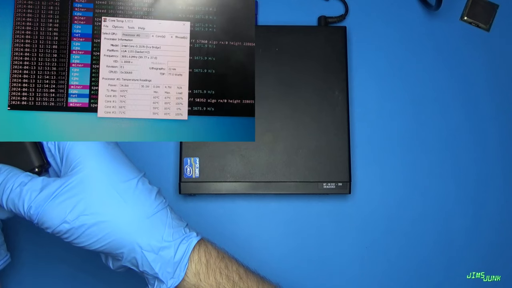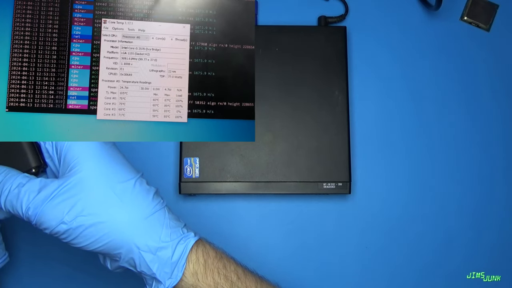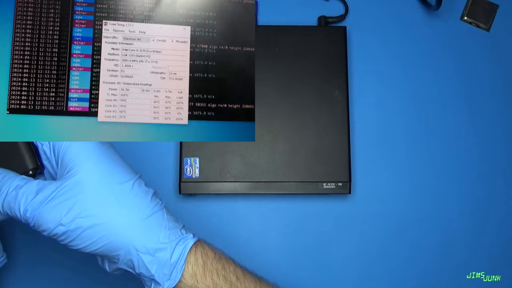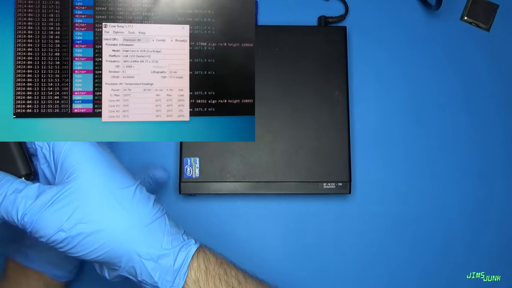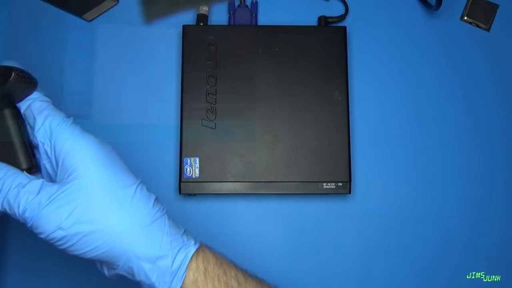So currently this has been running for a couple hours, and you can see it's in the mid to high 70s. It bounces around, and it's just running a miner just to heat it up. Now normally that's not great temps, but for something this small, that's pretty damn good.